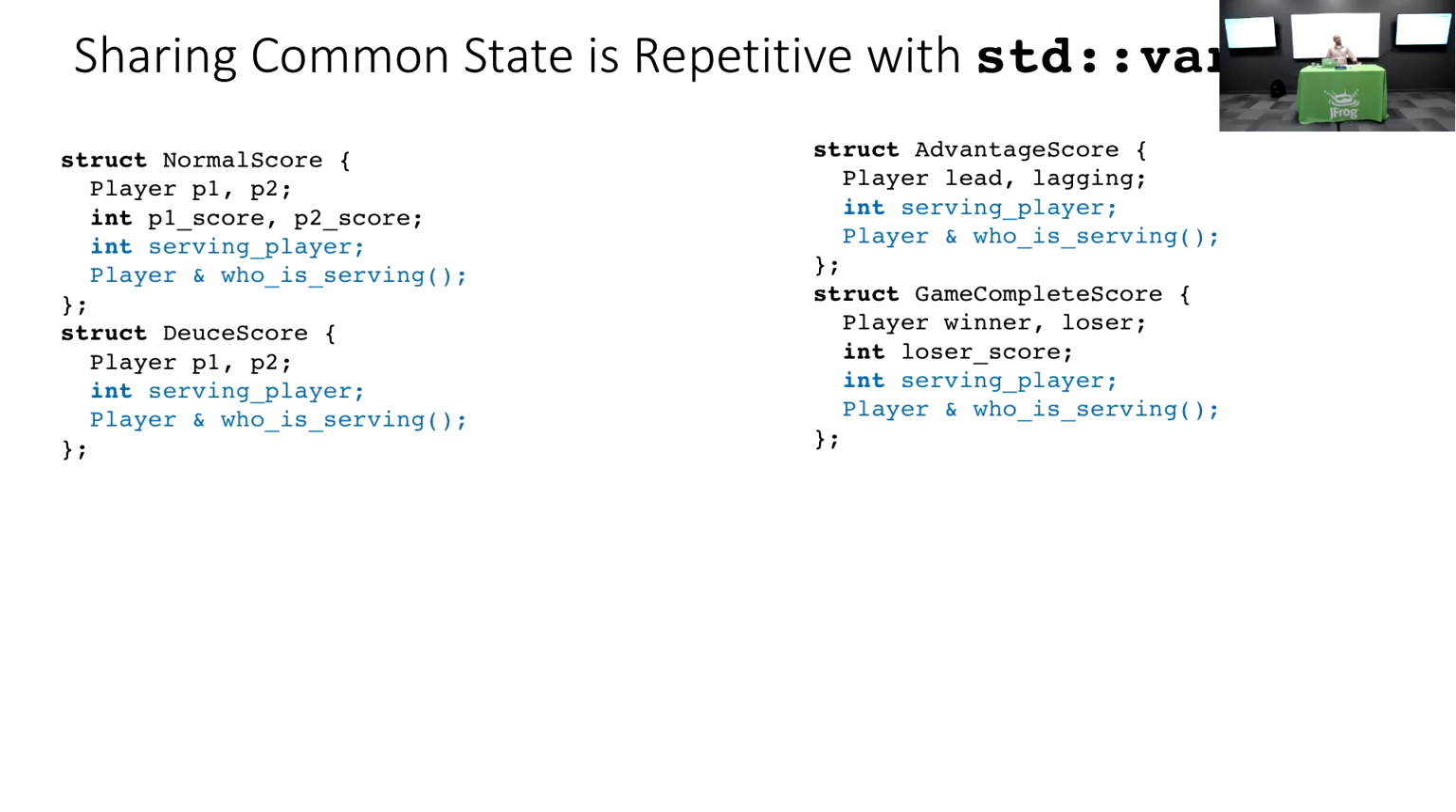For instance, in case of a variant, to find out who is serving, we have to call std::visit, because that's the way to do pattern matching in C++ as a library. And we have to pass in a lambda. That lambda takes an auto parameter, auto s, because it could be any of the possible alternatives here. And inside that lambda, we have to call the real function, which is who is serving.